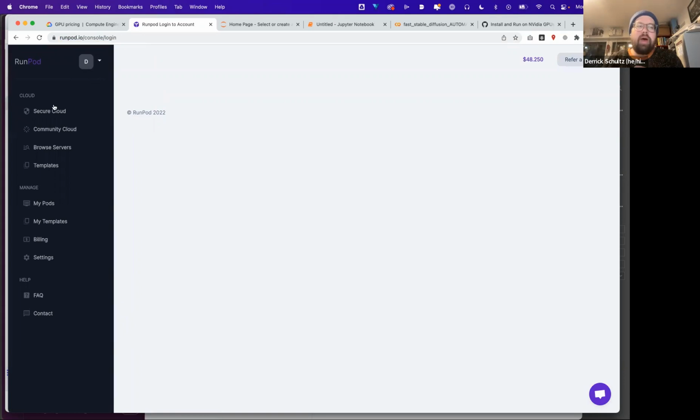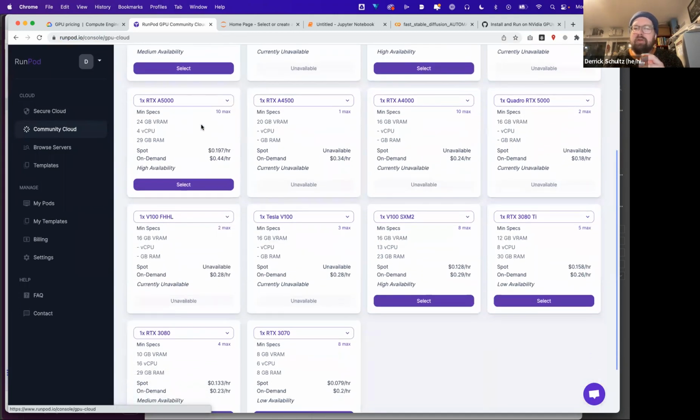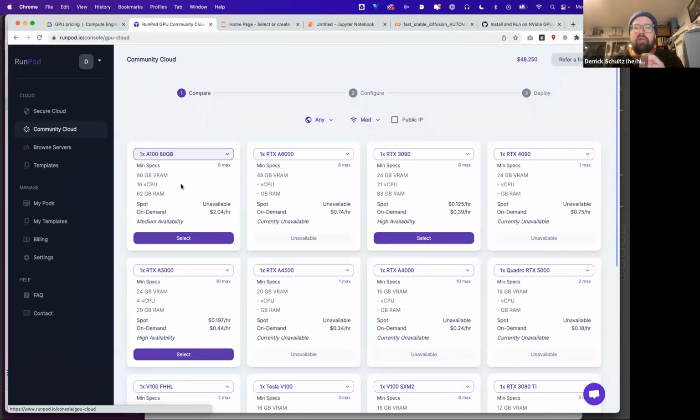So RunPod works on a similar idea. This particular service has what they call Secure Cloud, which I think means they run it off GCP or something else. But they also have a system called Community Cloud, and this is where you can get the cheaper GPUs. If you click on Community Cloud, you'll see, similarly but somewhat differently, a list of GPUs.